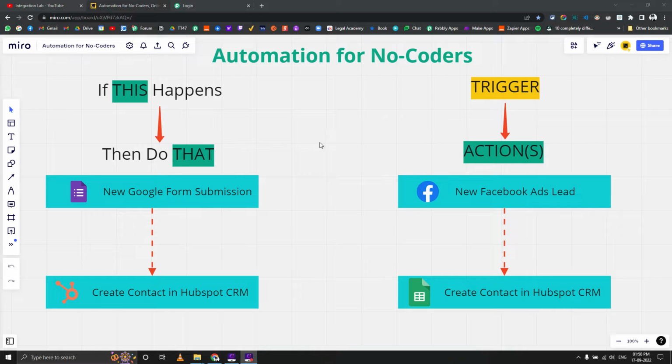So today we are going to learn about automation for no coders. In the last video we learned what automation is, what the different types of automation are, and how they can help you in your business and in your personal life. Now let's move to the next section, which is called automation for no coders.